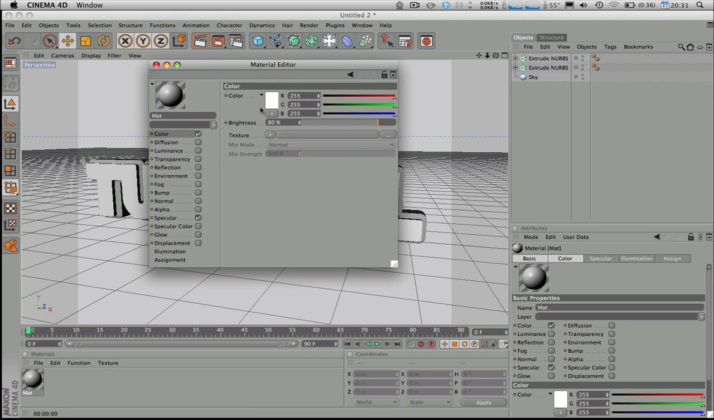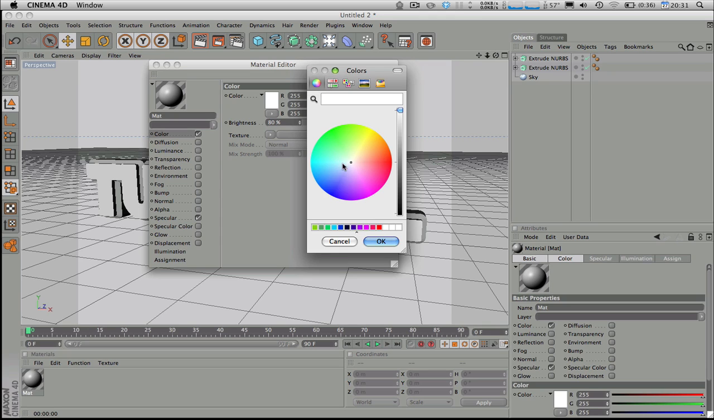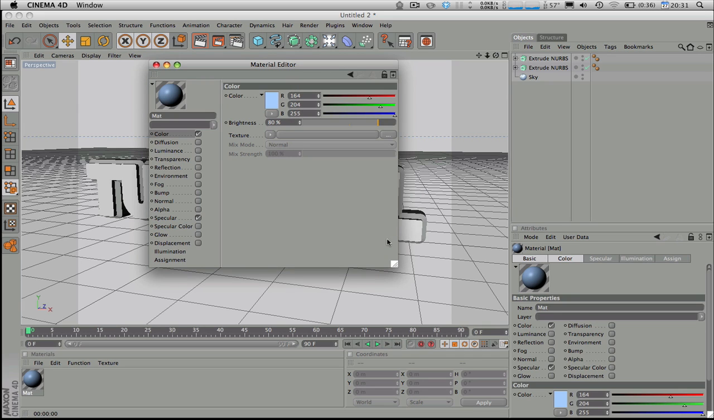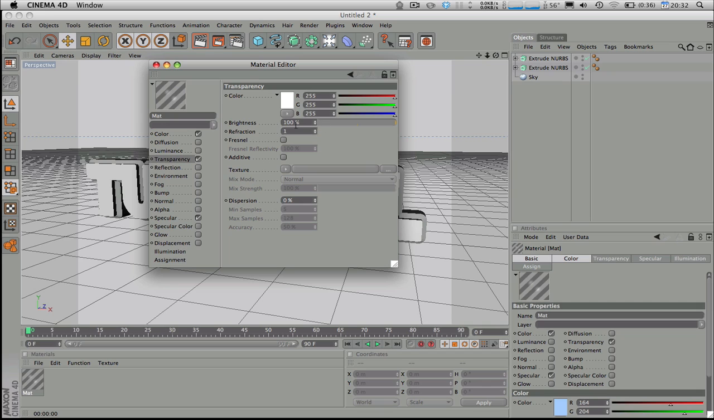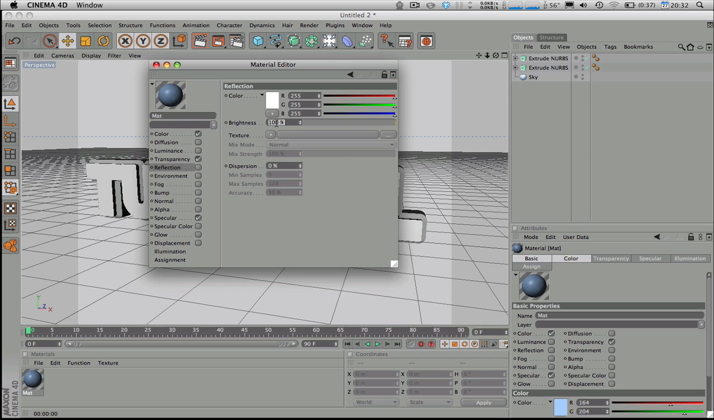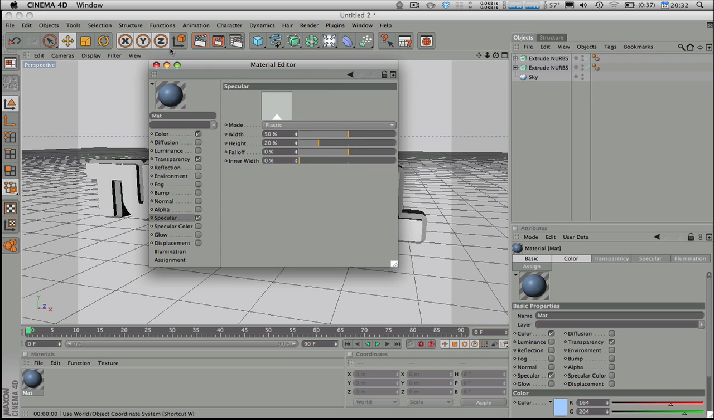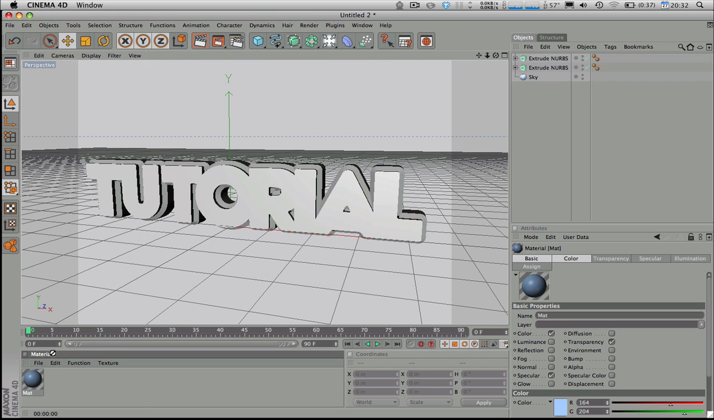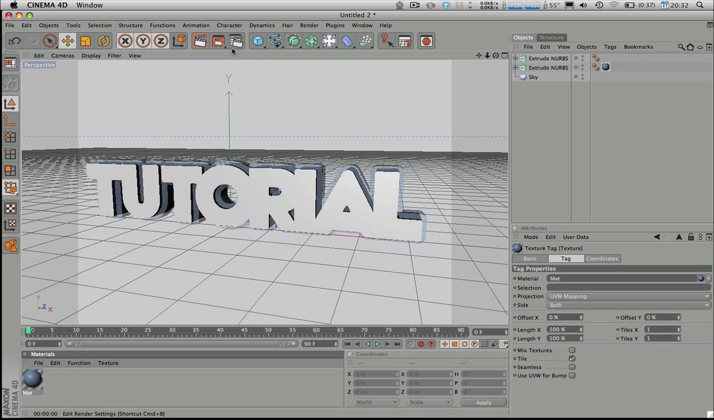We just click on color and we're going to make the glass. I'm just going to make it kind of a light blue. Yeah, that looks okay. There we go. And we're going to give it transparency, put it at 20, and reflection 20 as well. And specular, just leave that.